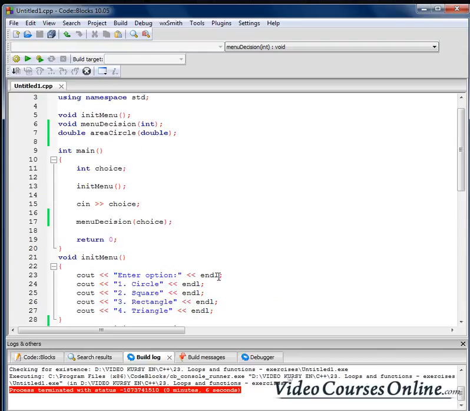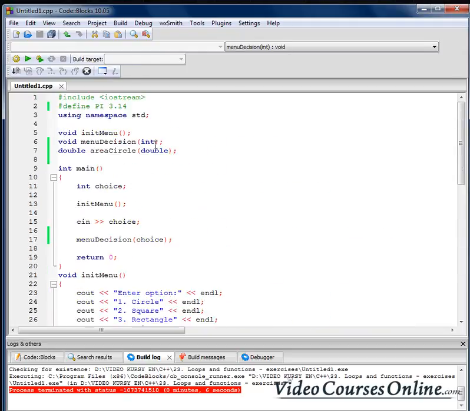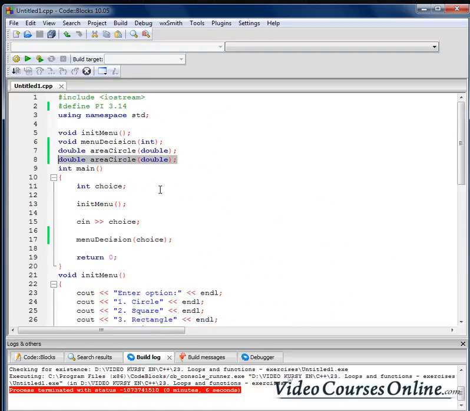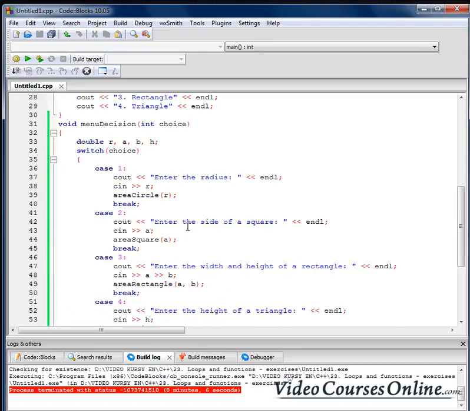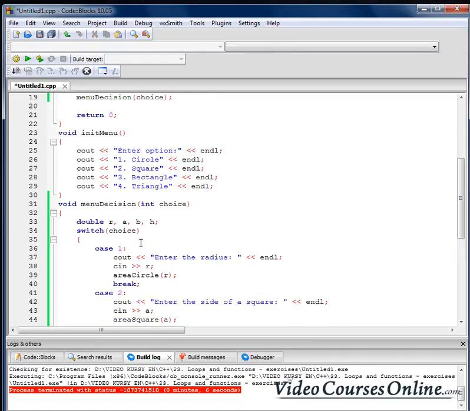Okay, and now we should create all the functions like areas, square area, so maybe let's do it that way. We need 4 functions, so 1, 2, 3, 4, and now it will be faster when I just copy that, right?